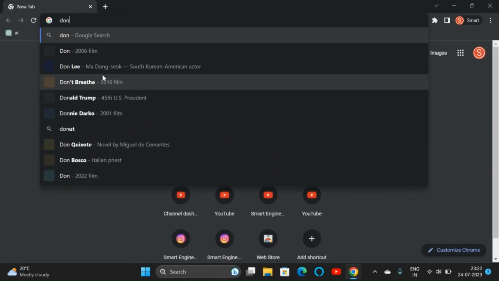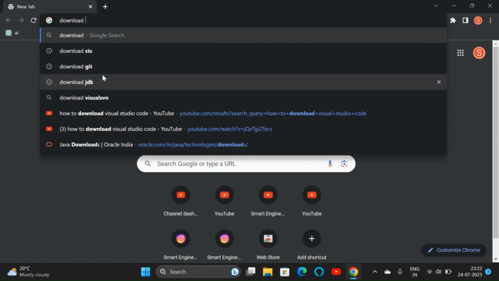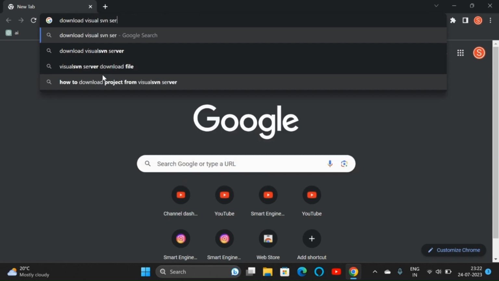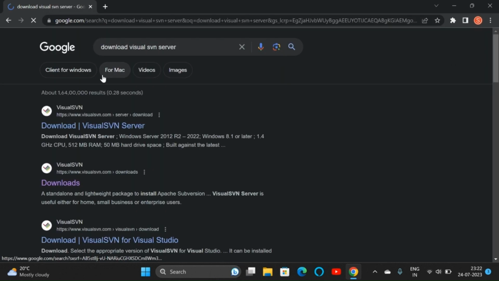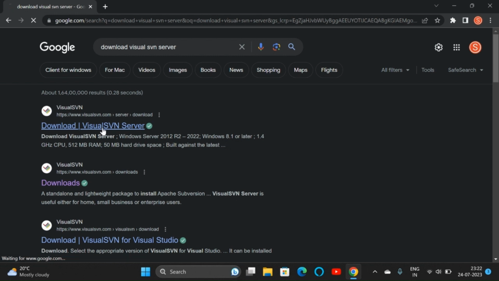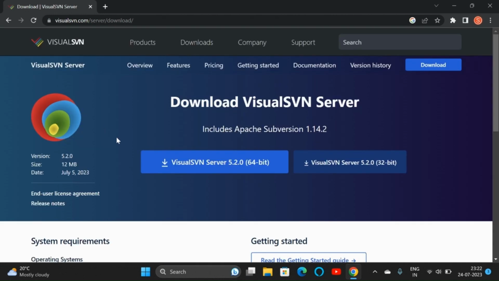Open Google Chrome and type download Visual SVN Server. In the first link for downloading Visual SVN Server, when you click on that, we can see Visual SVN Server 5.2 is the latest version. Click on that and the download will get started.